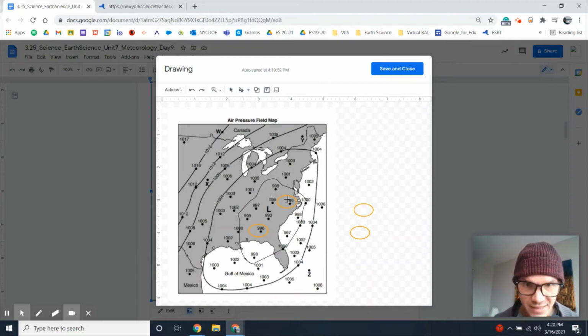Well, 996 is in between these two values, so I'll start here. 996 is right between 95 and 97. It's in between 97 and 93, in between 93 and 99, through 96, between 93 and 97, and I'll make sure that 998 stays on that side.